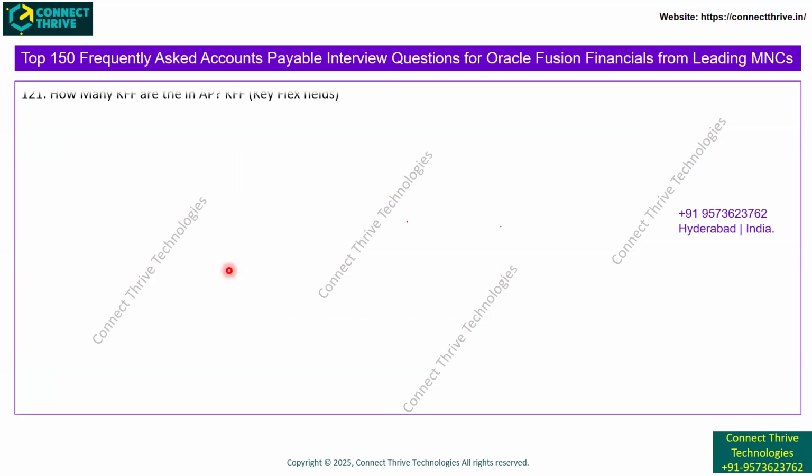The next one, how many KFFs are there in AP? Key flexfields. In AP we don't have any KFFs, guys. In GL we have, and in fixed assets we have more. So in AP we have no key flexfield, as per my knowledge.